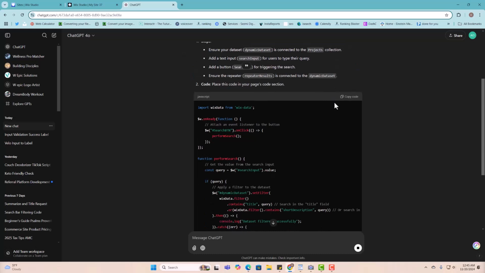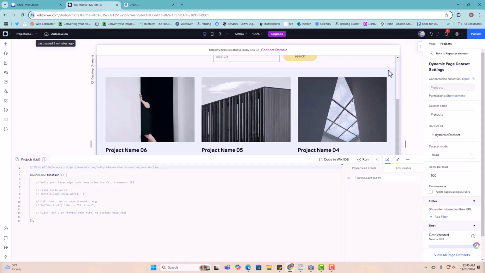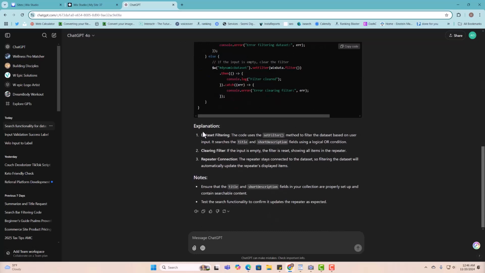Here's the Velo code. So as you can see here, now it's telling you the steps. Ensure your data set is connected to the projects collection, which it is, right? So this is the data set and it's under projects. And then it tells you to add a text input, a search input for users to type the query, which we already have. And then add the button, we already have, and then ensure the repeater has this ID. So we have all of that, and then it tells you what it's going to do, and then the notes.